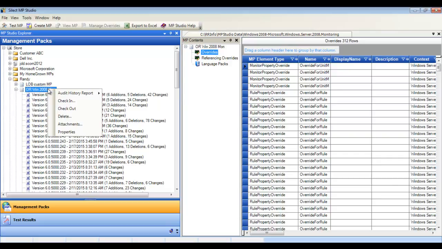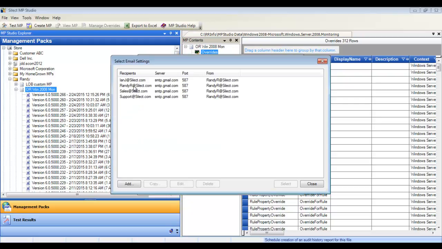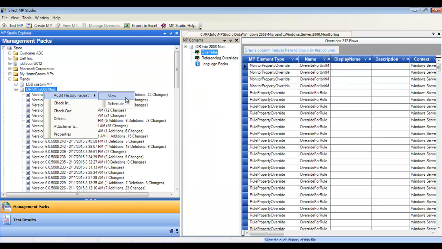Now, if I want to see the audit history, I can simply right-click on the management pack and choose to view it. Note you can also schedule this audit history report at an individual management pack level or even at the root of the store. This allows me to publish this audit history report on a scheduled basis, or I can set up email subscription to all the stakeholders, including my manager. Let's take a look at that audit history report.